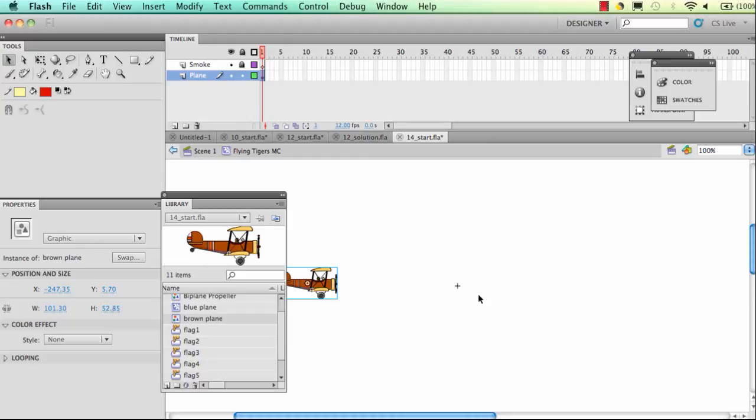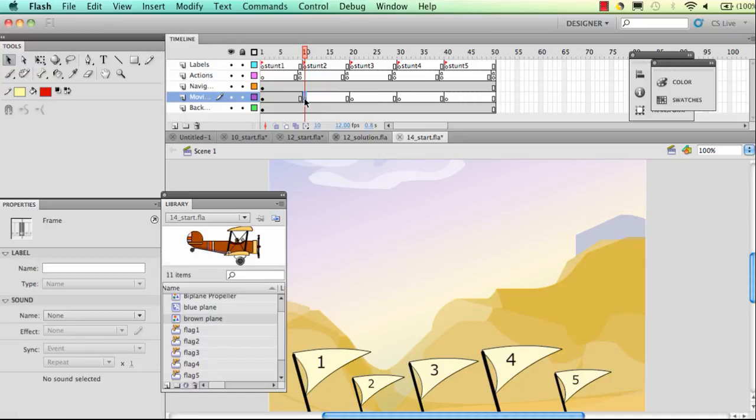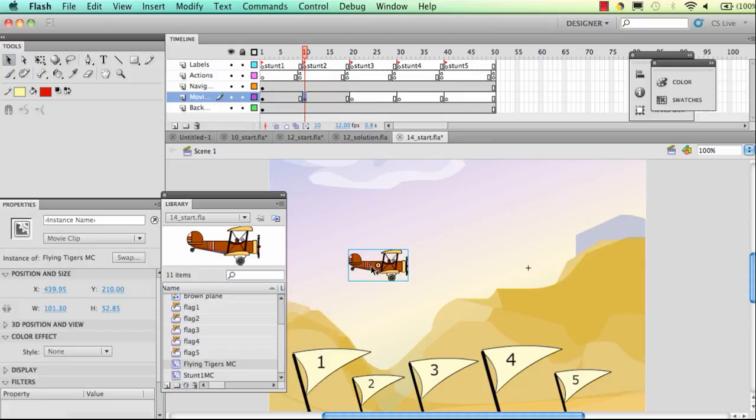Now, we can't really tell where the stage area is. So what I would like to do is go back to Scene 1 and then click Keyframe 1 and place that plane movie clip. Where is it? Let's find it. Here it is, Flying Tigers MC, and place that onto the stage, and then just sort of place it off to the side.